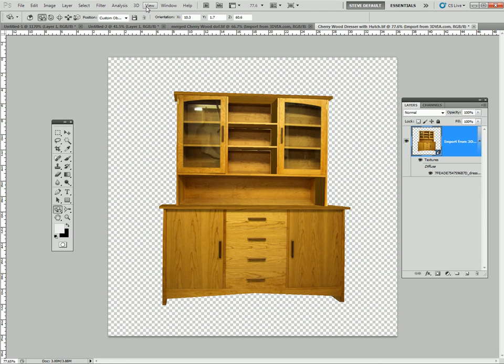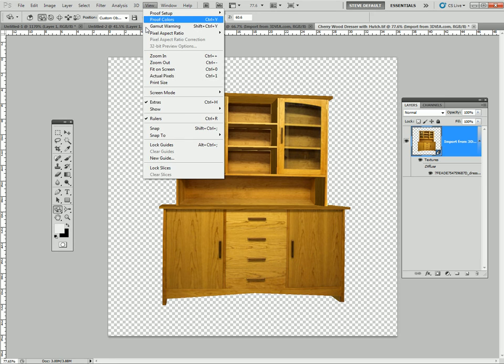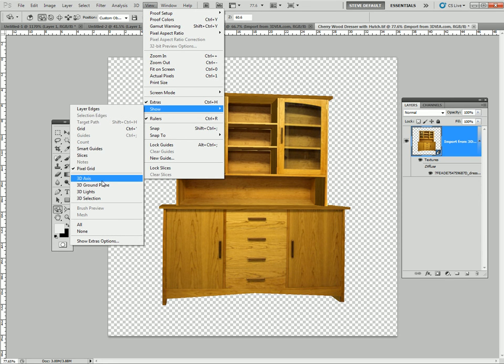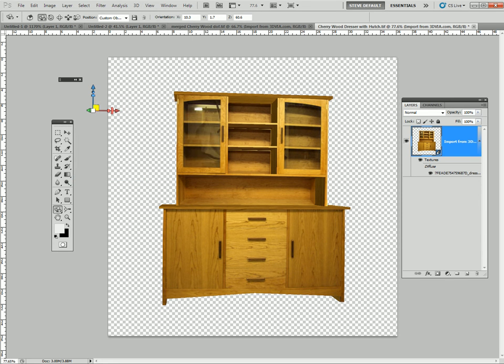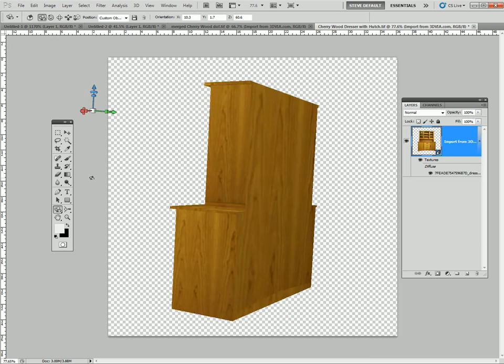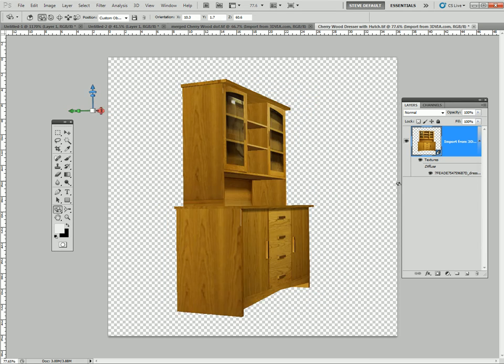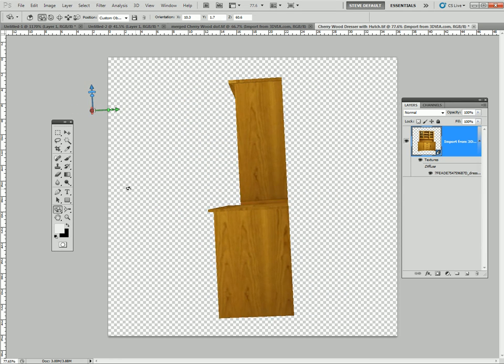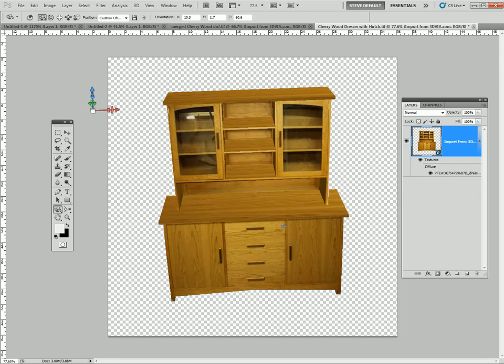And to see the 3D axis, keep in mind you have to have one of your 3D navigational icons selected here. So I'm going to go over to my view menu, show, and under show we're going to see 3D axis. I'm going to select it, and there it is. So if I take my rotational tool and move the object around, the 3D axis is going to move with it. Okay, it's just showing us how much we're moving and in the direction that we're moving into.